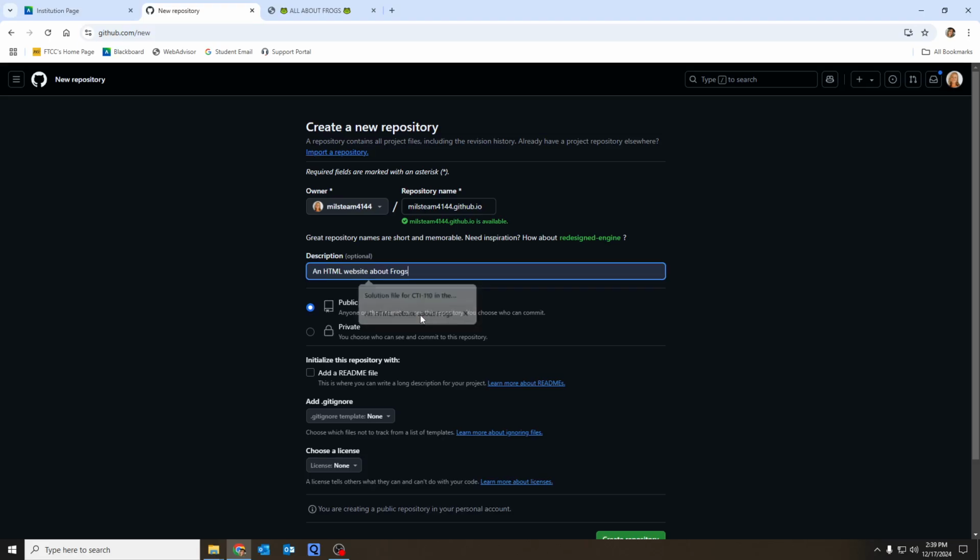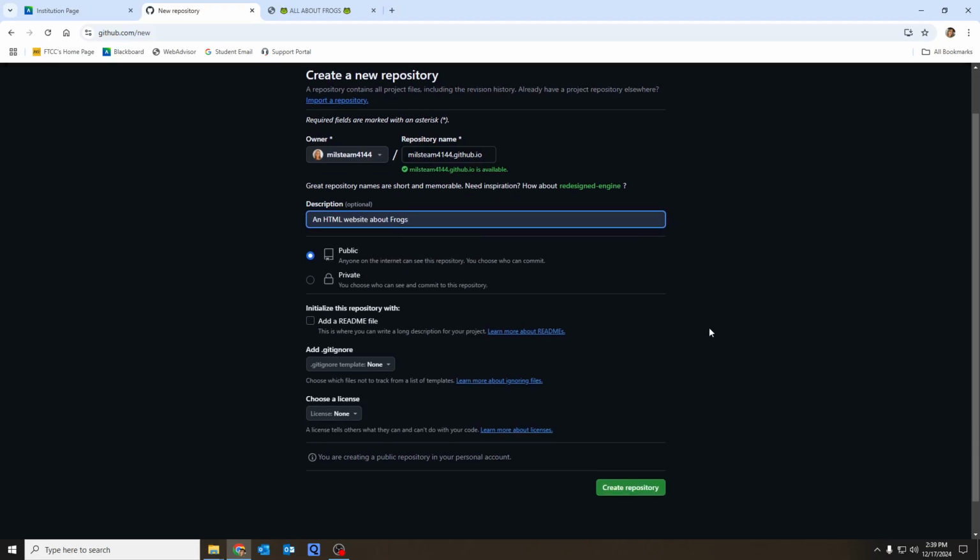I already have one saved from earlier, so I'm just going to put a description that says an HTML website about frogs. You do need to make this a public repository. And remember that once you make this public and you post your files in your website, anyone with access to the internet can see your website. So make sure that you do not post any private information or anything like that on your website.